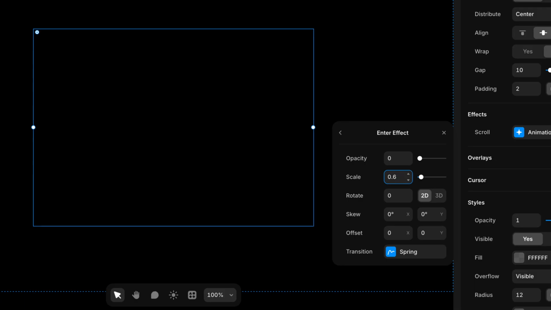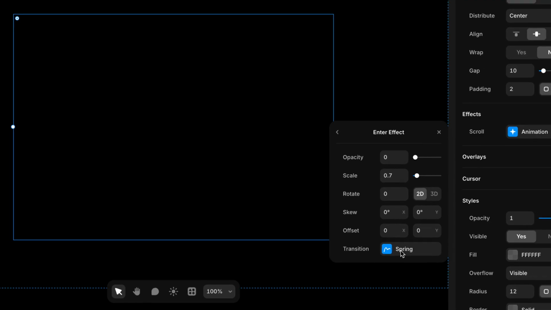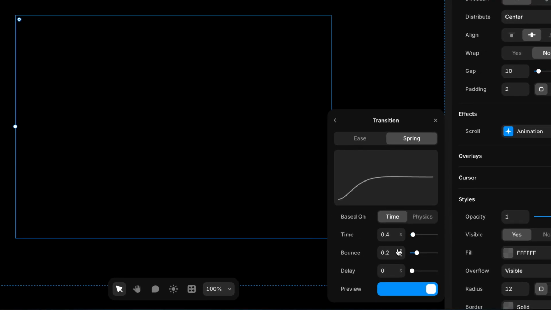I'm actually going to bump that up. I'm going to do a more subtle scale animation where it starts at 70% of its original size instead of starting all the way down at 50%. And then we can have a rotate, skew, offset, etc., just like appear effects. And then down here, we have the transition where we determine how the motion actually happens. I'm actually cool with the default spring for this. I'm just going to increase the time. I'm going to make this a little bit slower and more gradual, like 2 seconds.